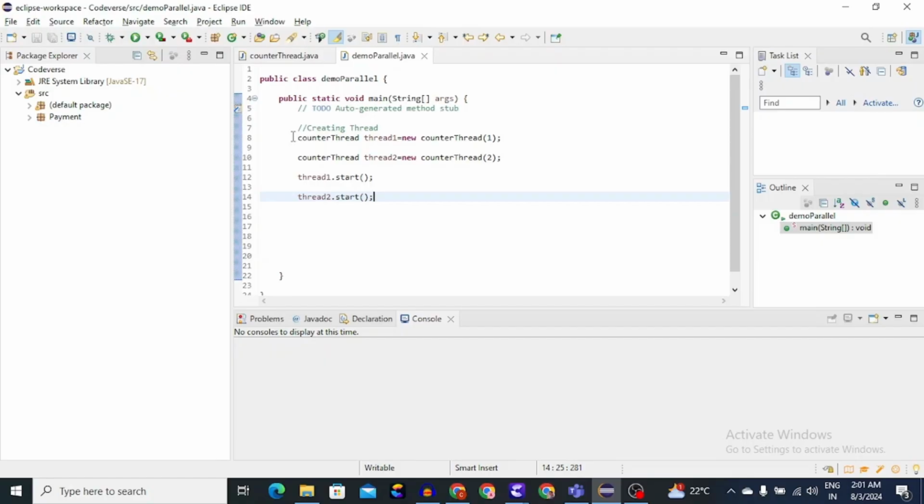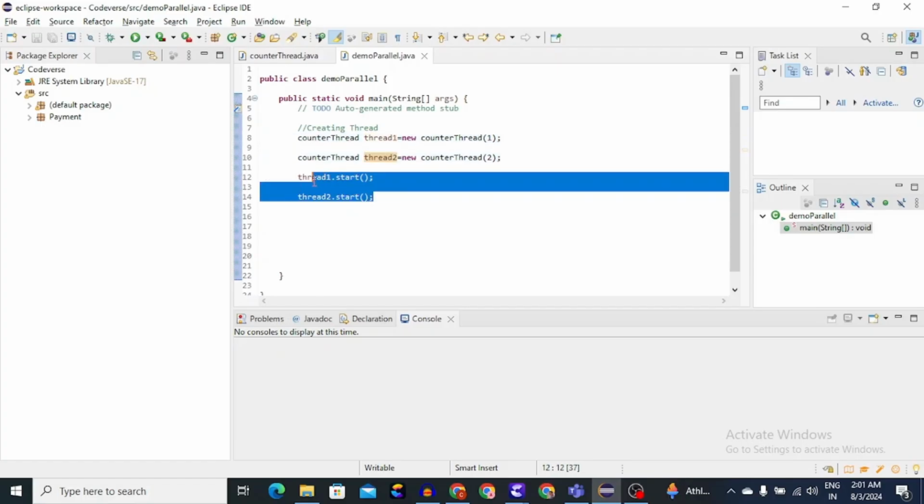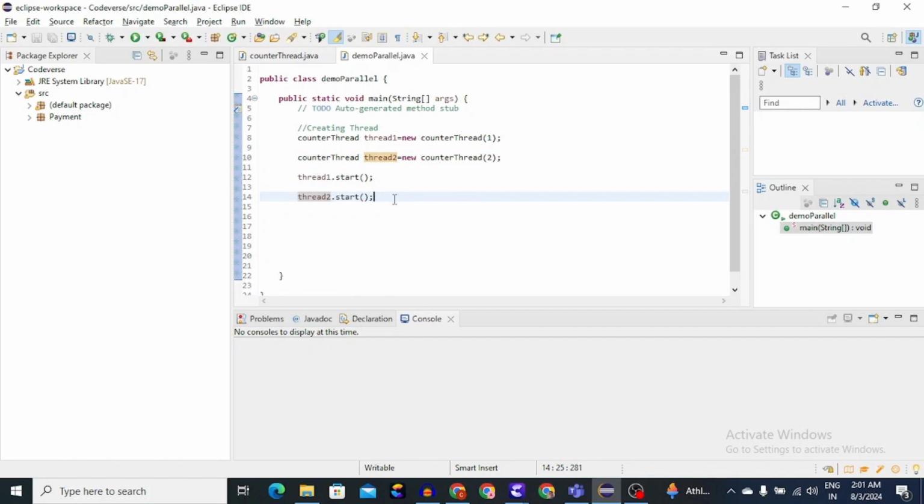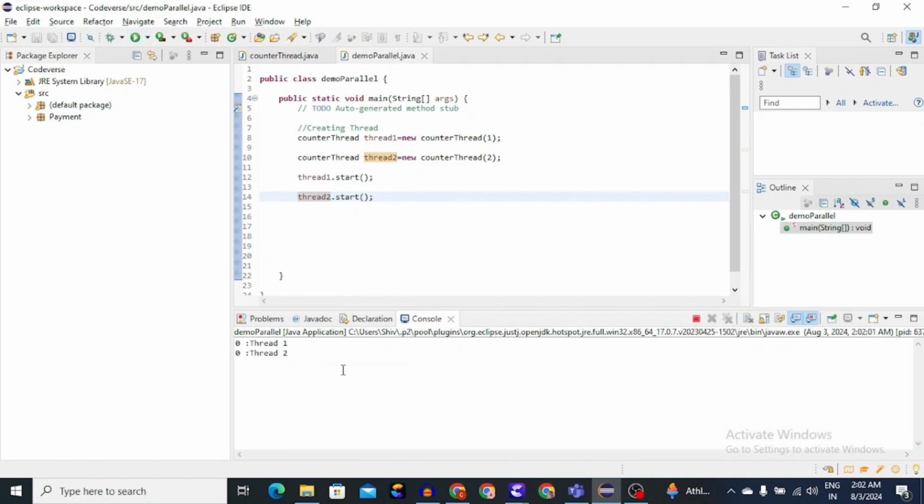In the next class, we are creating objects of this counter thread class. So we are creating two objects, naming them thread 1 and thread 2. And after it, we are calling the start method on them. So now let's save this program and execute it. To execute it, we'll click on this run icon. As you can see, two threads started executing parallelly.